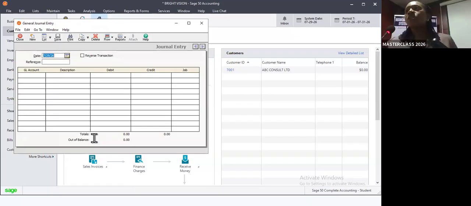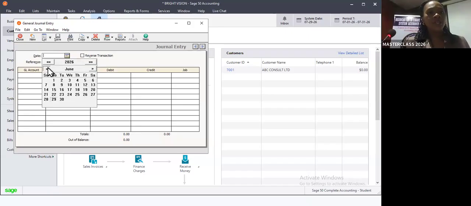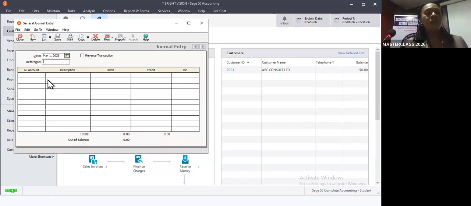Okay, so we have dates allotted to all the transactions. What's the date? 1st March. So please change that date to 1st March. Because this is Sage 50 US, you see the month is coming before. That 7 represents July. Or you can just click on the calendar sign there. It will take you back to March. Click on 1st of March. It's a Sunday.